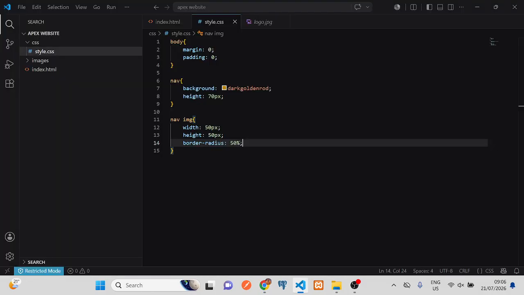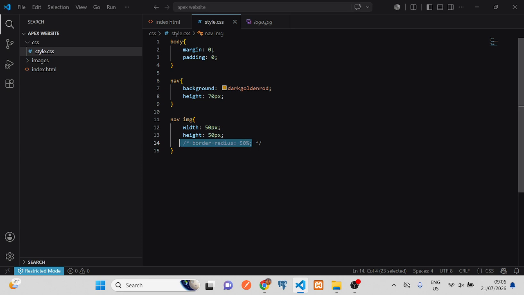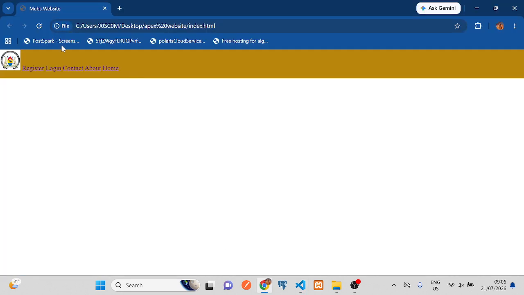Before, it was like a box. If I highlight this and comment it out with Ctrl+/, then save, let me first take you back to where we are. You see, it was just like a square. But when I added this border radius to be 50%, it makes it a circle. Okay, so we are done with that.